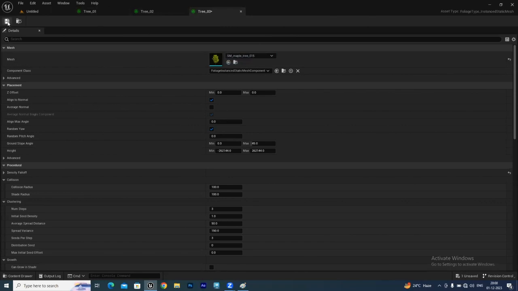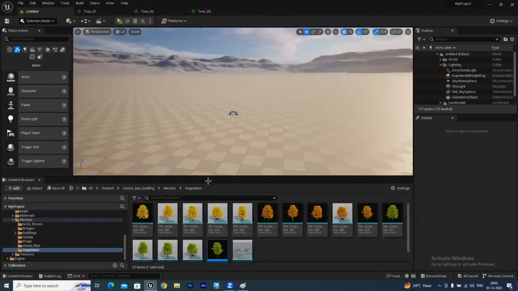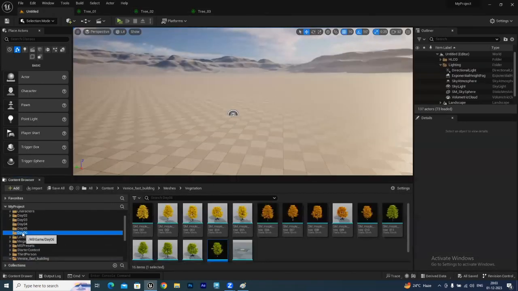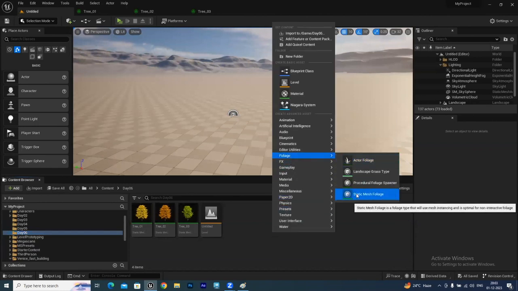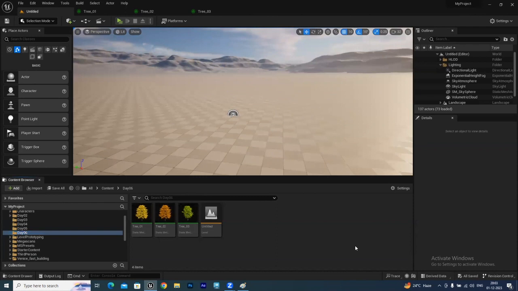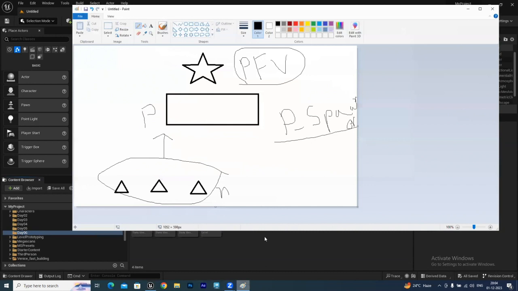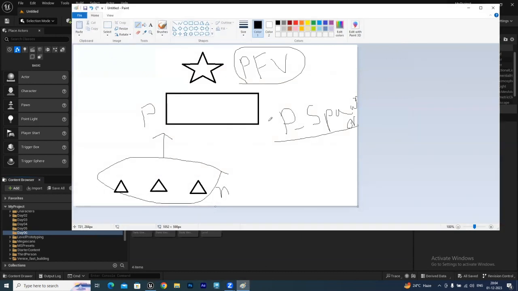So if you see here, like this, we have tree 1, tree 2 and tree 3. All the trees have been saved under your static mesh foliages here. Like this, you can create as many as you want. Once that is done, the next option is to start putting them into our spawner, which is your foliage spawner, a procedural foliage spawner. So we created this first step right now.